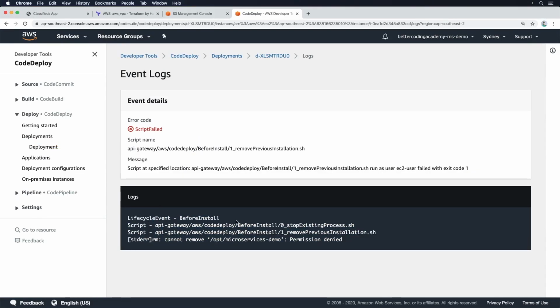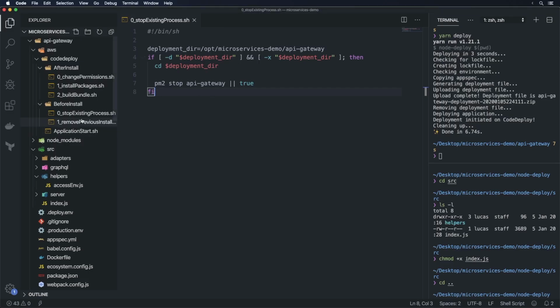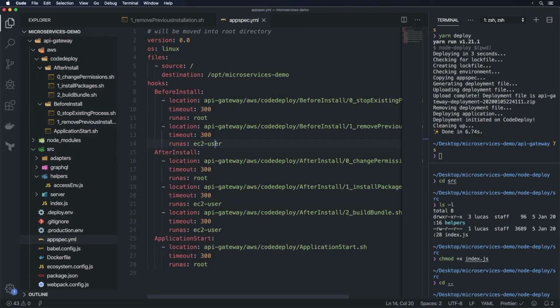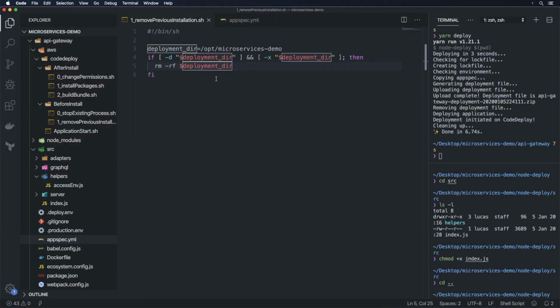So it seems like we failed again, and the reason is because I tried to remove microservices demo, but we can't remove that. The reason we can't remove that is because this one was created by root, and we're trying to remove it as an EC2 user. So I think the solution here is to simply run this one as root, because then we can properly remove the directory only to recreate it afterwards. So now we do that, and then we go here and run yarn deploy again.